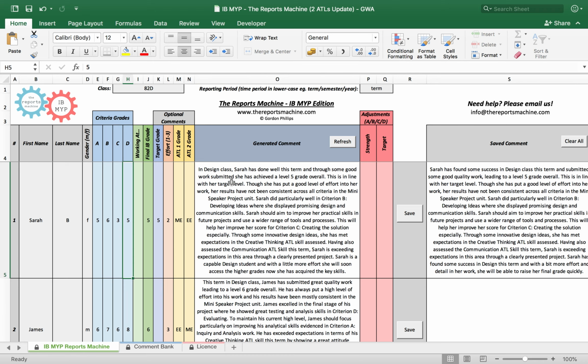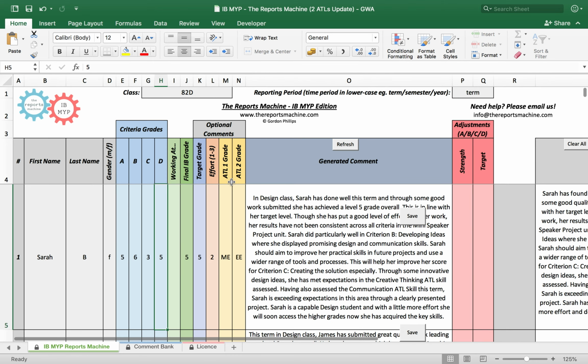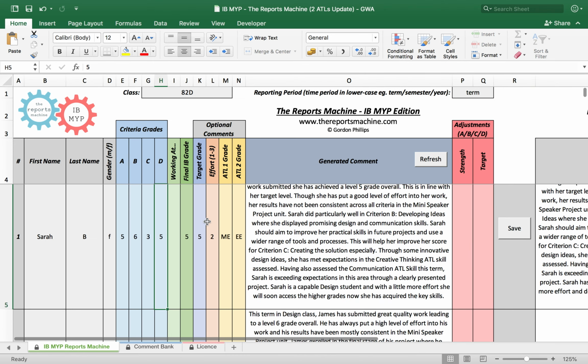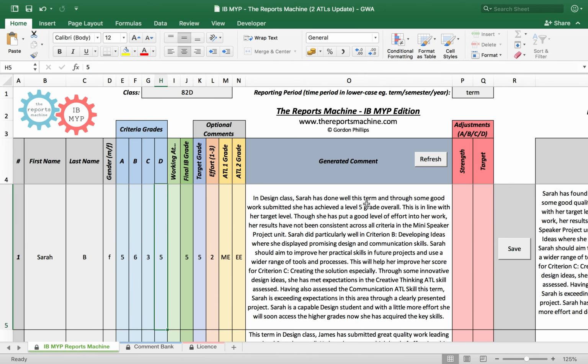So if I read through this, you'll get an idea of how this might sound. In design class, Sarah has done well this term, and through some good work submitted, she has achieved a level 5 grade overall. This is in line with her target level. Though she has put in a good level of effort into her work, her results have not been consistent across all criteria in the mini speaker project unit. Sarah did particularly well in criterion B, developing ideas, where she displayed promising design and communication skills. Sarah should aim to improve her practical skills in future projects and use a wide range of tools and processes. This will help her improve her scoring for criterion C, creating the solution.